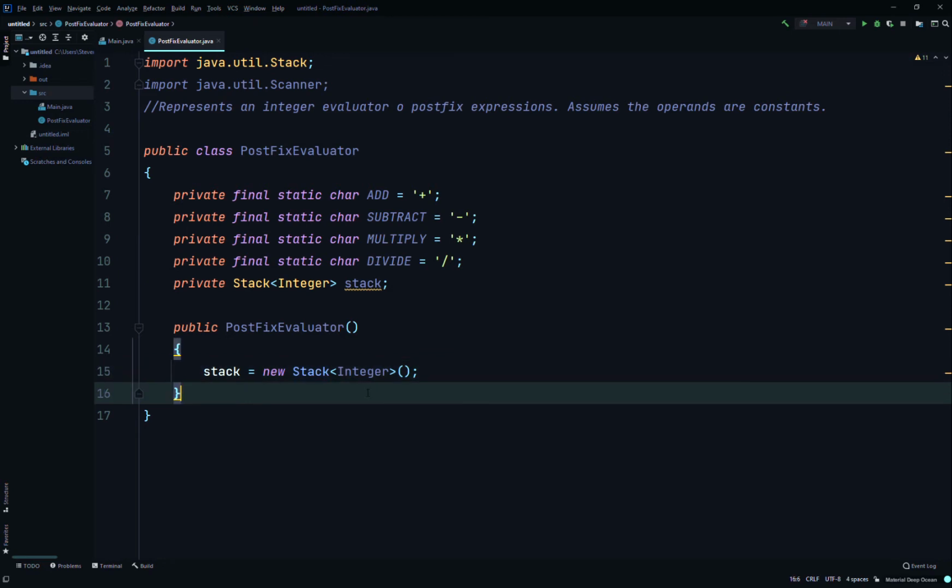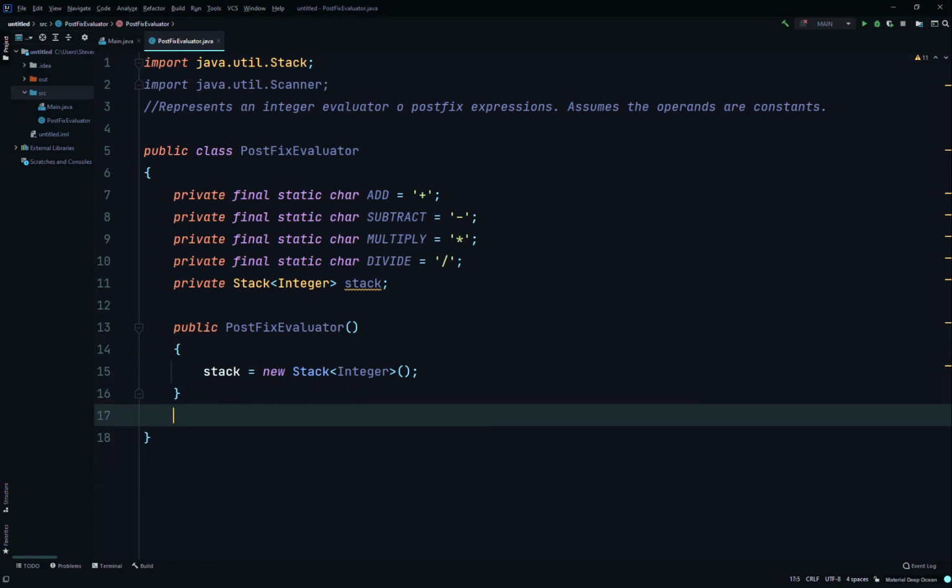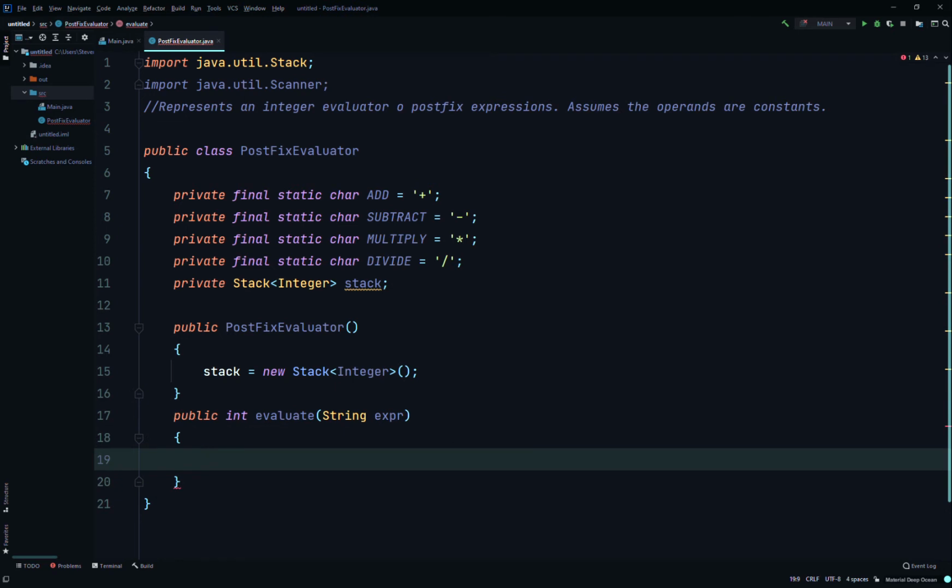So then we'll do the evaluate method. We'll say public int evaluate, and it'll take a parameter. It'll take a String and we'll call it expr, for expression for short. And then we'll create some local variables, so int op1 and op2, and result equals 0.